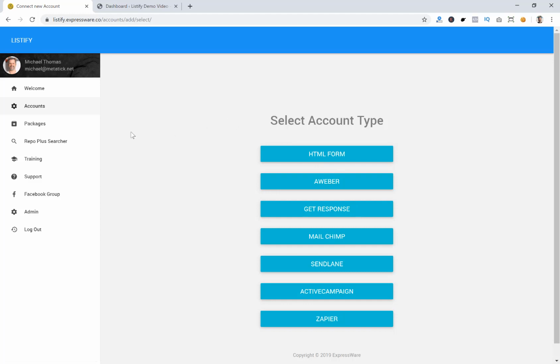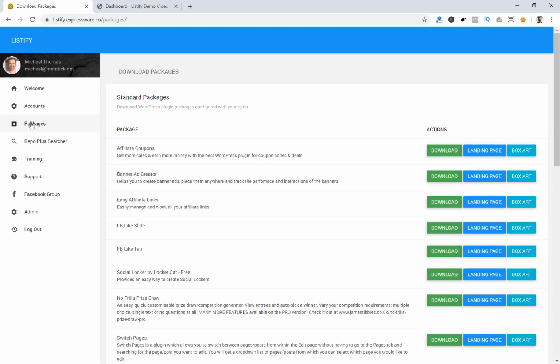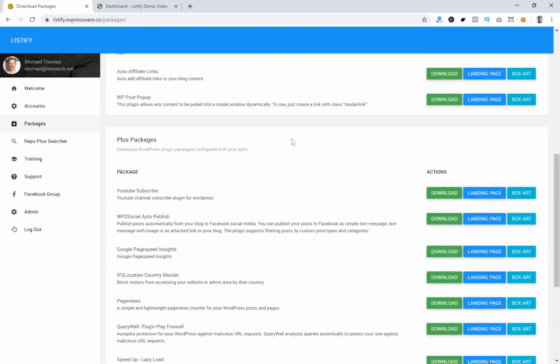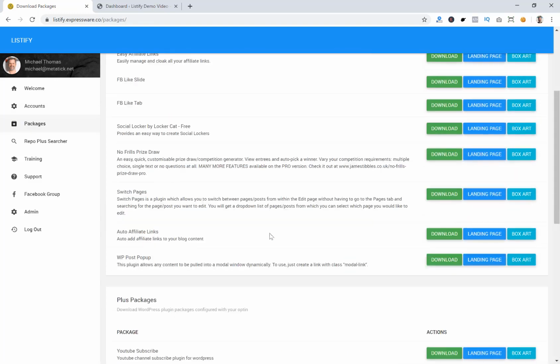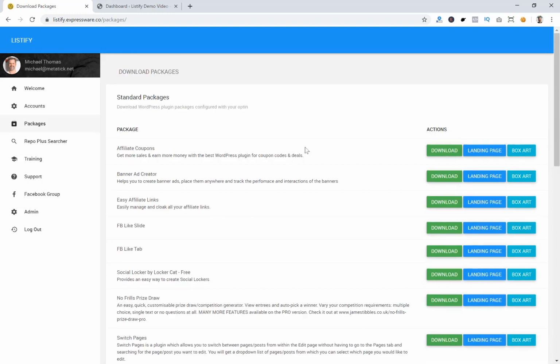Now, once you've done that, to actually use Listify, all you need to do is click on the Packages menu, and you get access to all 20 plugins. That's both the regular and plus packages. So there are 20 of them total. And for each of these, you can either download a configured plugin with your opt-in form embedded in it. You can link to the landing page, which you can just direct people directly at. And you can also get box art that you can use to promote these plugins as well.